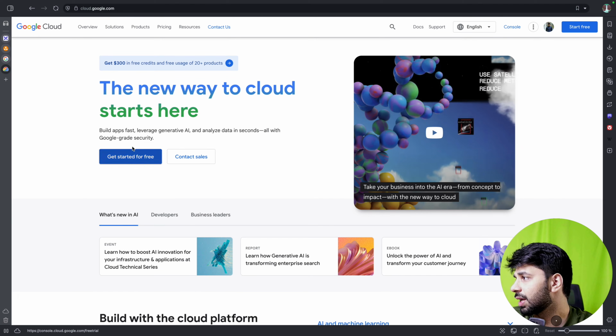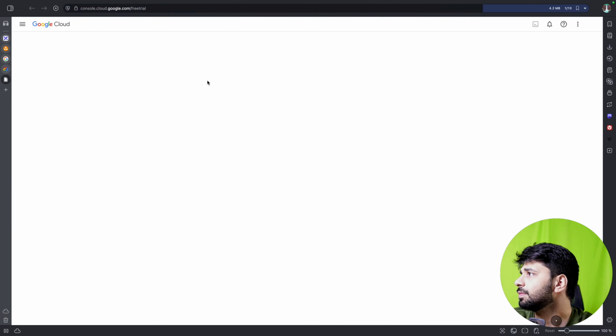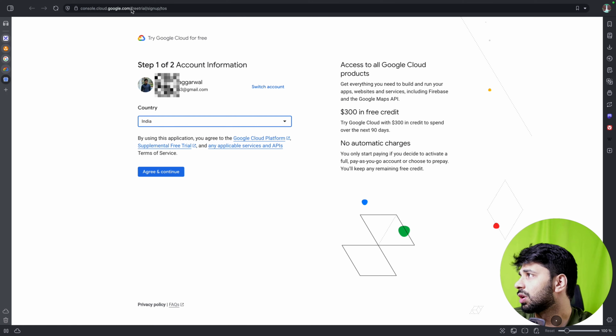So let us now click this Get started for free. This is the button which you have to click, everyone. This one, Get started for free. So let me click this. And it's showing console.cloud.google.com. It has taken up my email ID, right? It is able to see my email ID. Select the country again as India.